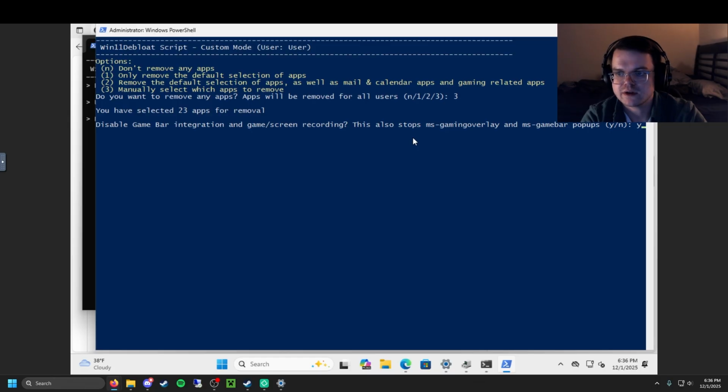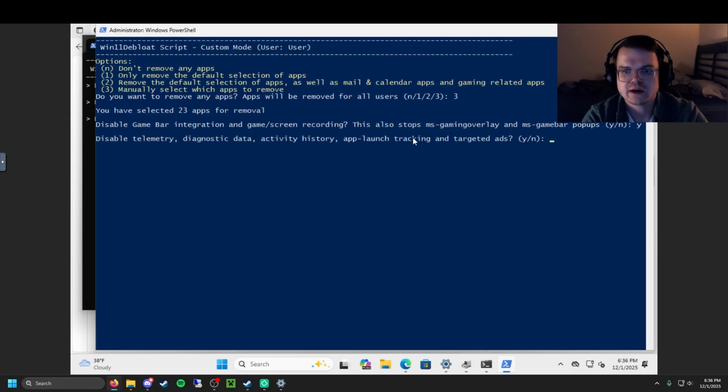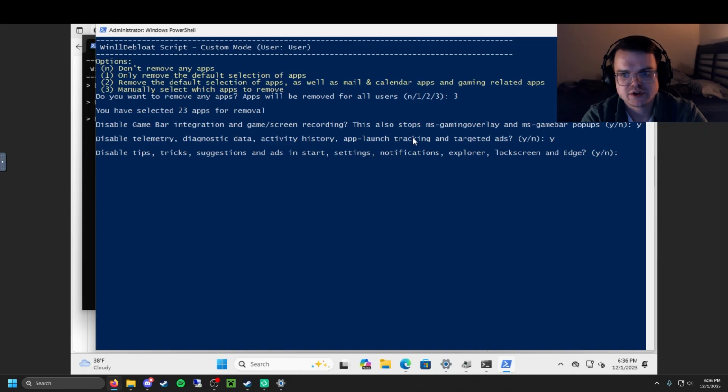Disable game bar integration. Yes, don't want that. Disable telemetry and targeted ads. Yes. Disable tips and tricks. Yes.